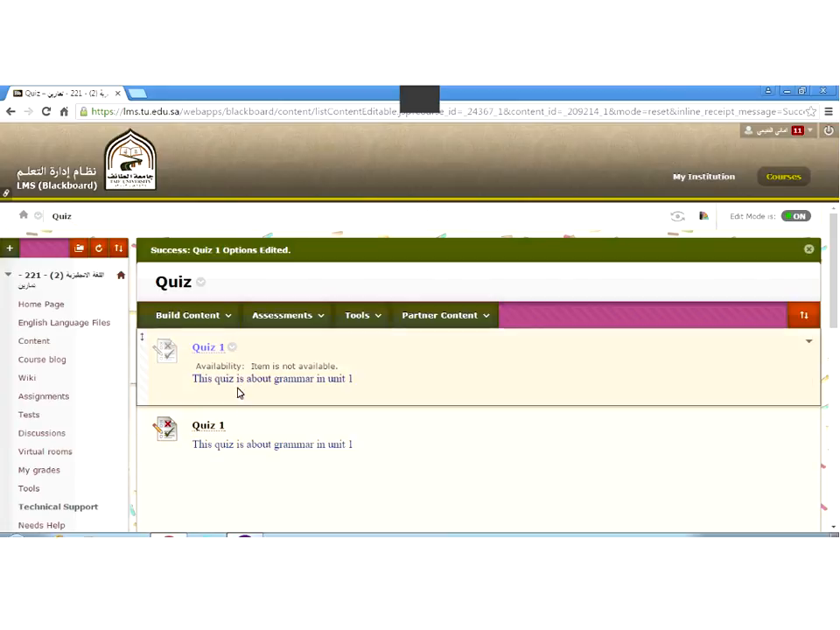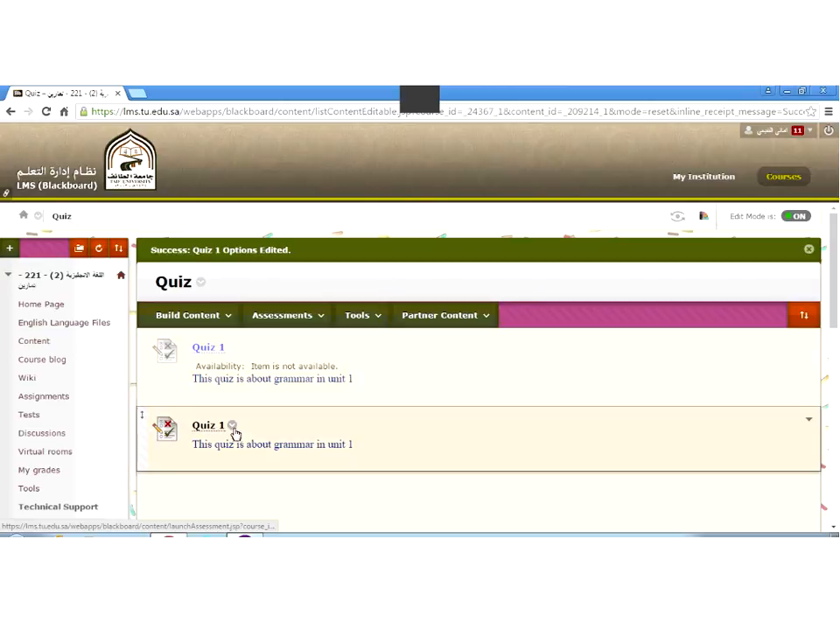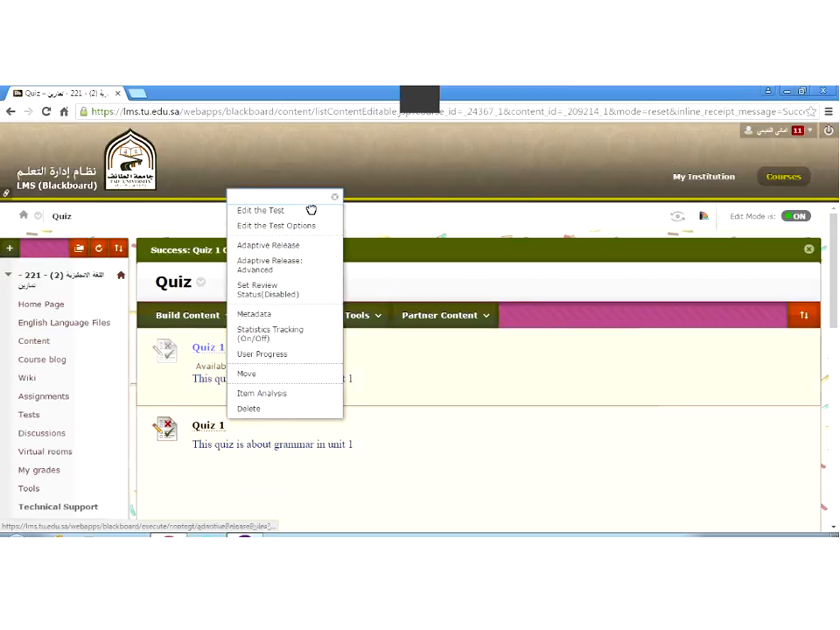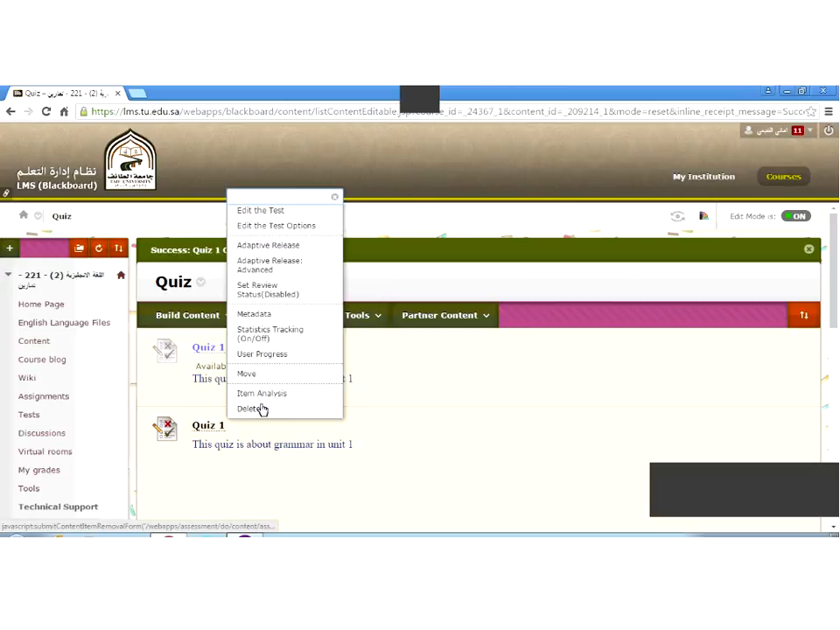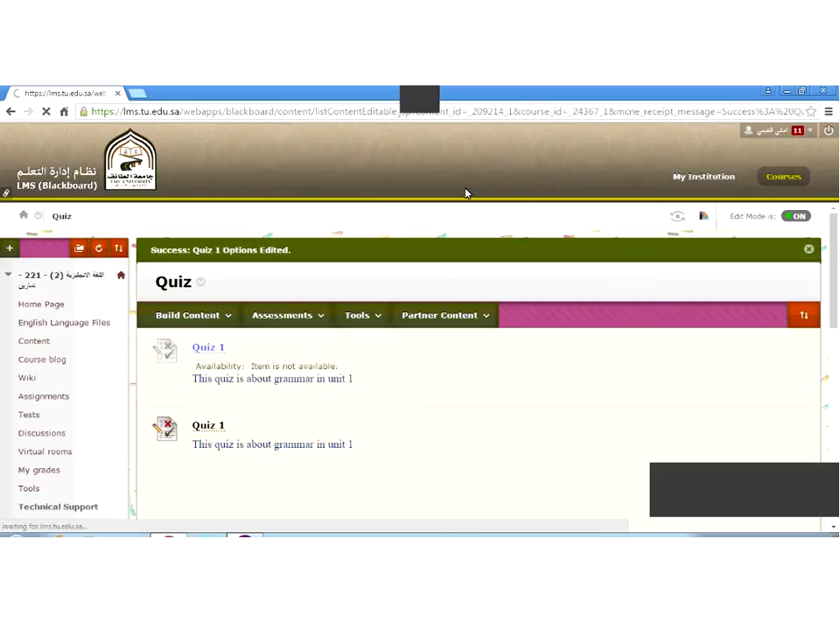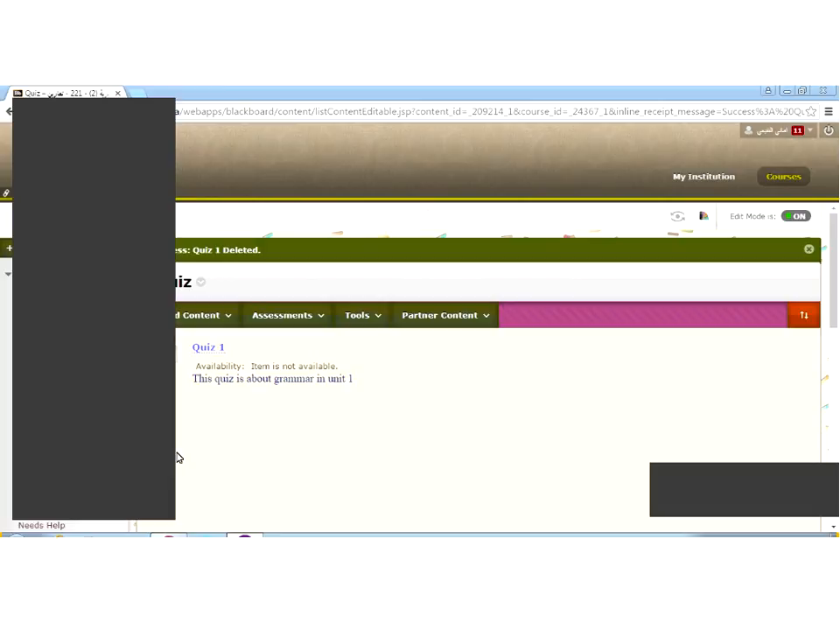Notice here. Okay. Here there are some differences. This quiz is not available, but the other one is available. Notice here. This picture is not clear, but the other one is clear. It means here the quiz is available, but the first one is not available. Is it okay? You are welcome.